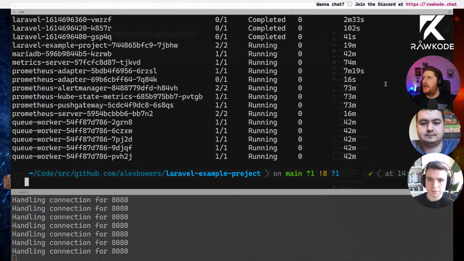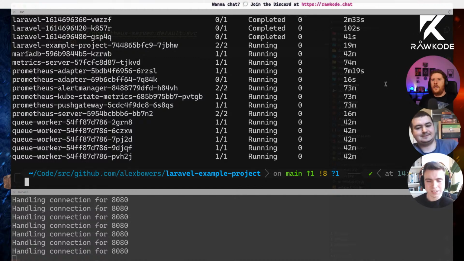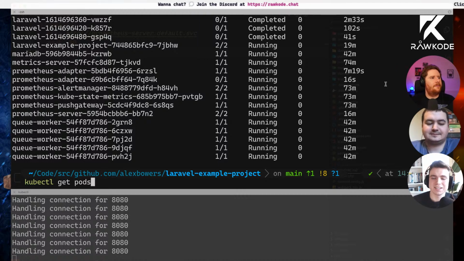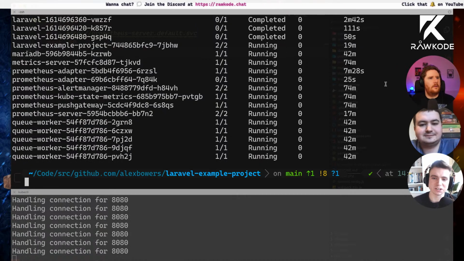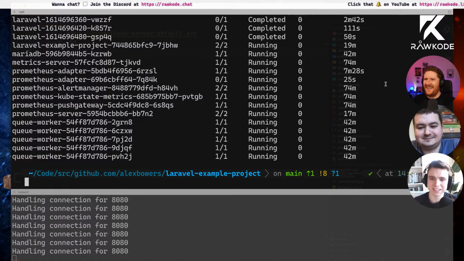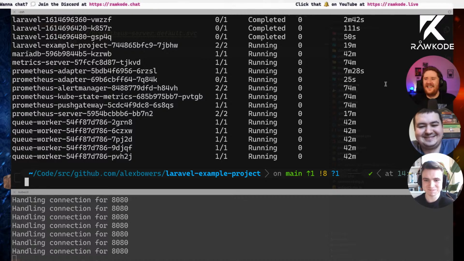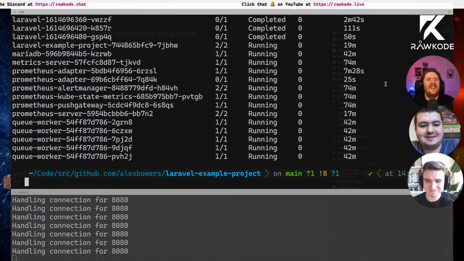I guess we'll wait a bit longer then. A lot of waiting in Kubernetes. I was going to say, this is really the Kubernetes experience. Yeah, it is definitely.